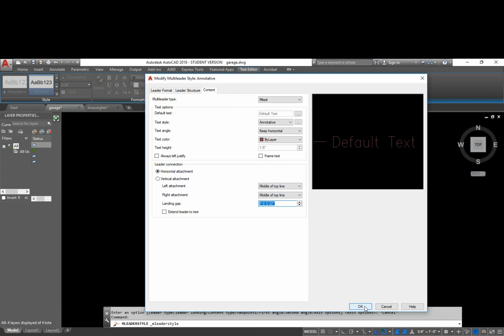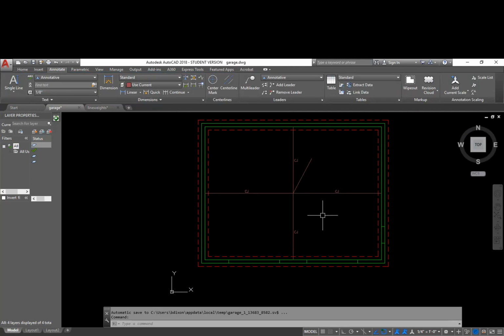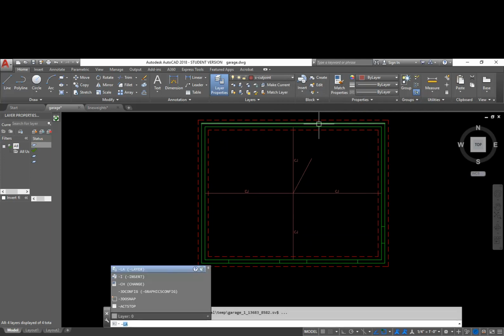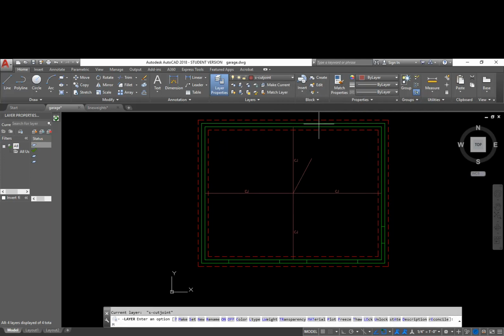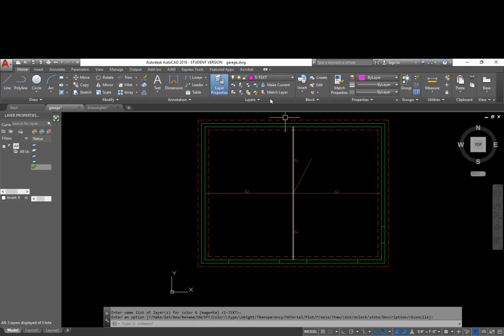So once we have all these things set up, we're almost done. I can close that. Before I actually start drawing anything, I want to make note that I am still on the S-cut joint layer. So what I want to do now is -LA, enter, M for make, and I'm going to make new text. I'm going to call this S-text. I'm going to make the color magenta. Hit enter a couple times, get out of that command, and now I have this as my current layer.